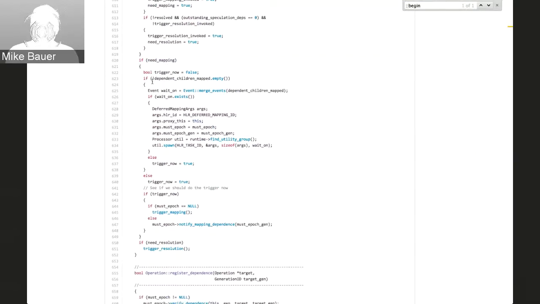Let's see. I'm actually remembering some of this logic myself right now. You can tell it's very complex logic. There's lots of different cases going on here, and there are lots of nasty race conditions that took a long time to get right.